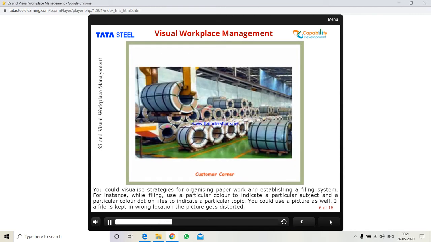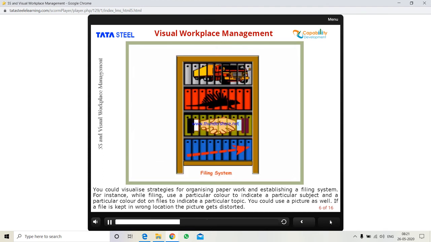You could visualize strategies for organizing paperwork and establishing a filing system. For instance, while filing, use a particular color to indicate a particular subject and a particular color dot on files to indicate a particular topic. You could use a picture as well. If a file is kept in wrong location, the picture gets distorted.